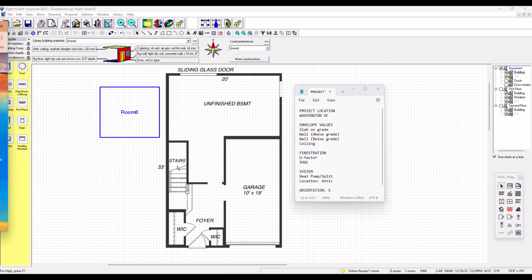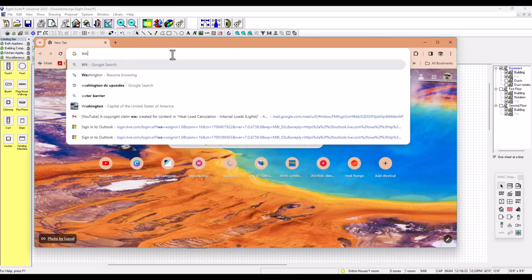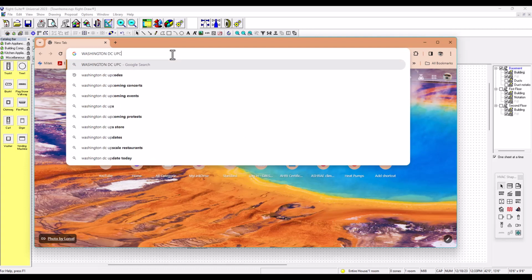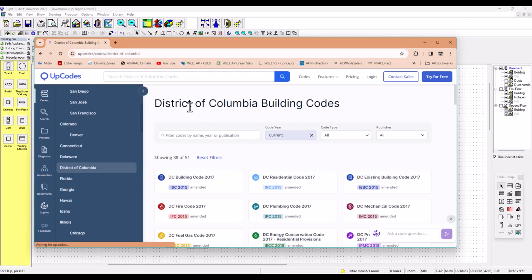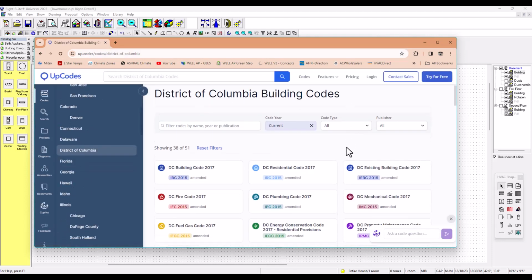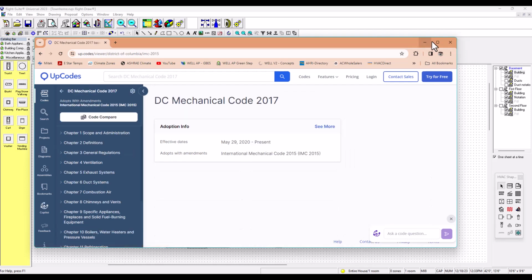So let's go here, and it's very important to continue with this process, like analyzing code. So we're going to put Washington, DC app codes, okay? If we put Washington, DC app codes, we're going to have this District of Columbia building codes, and then we have in here DC Mechanical Code 2017. There we go. Oh, we don't need the mechanical code actually in this case.